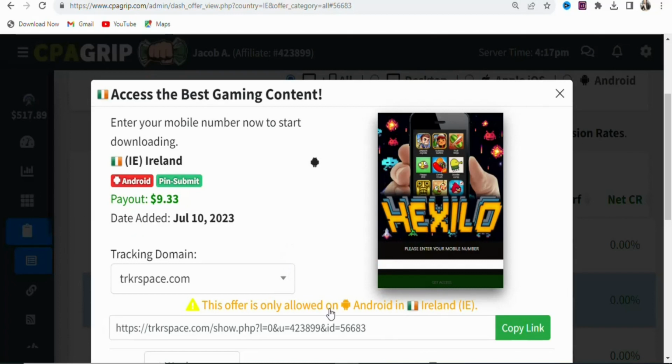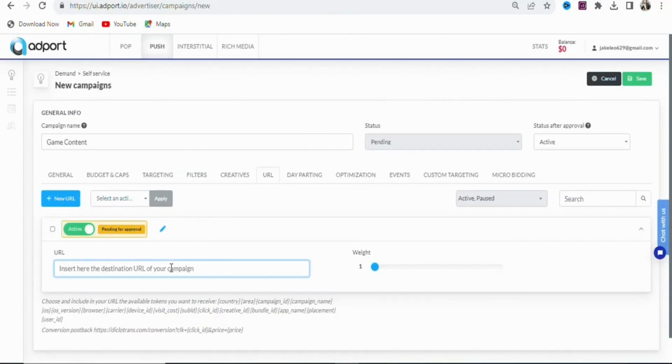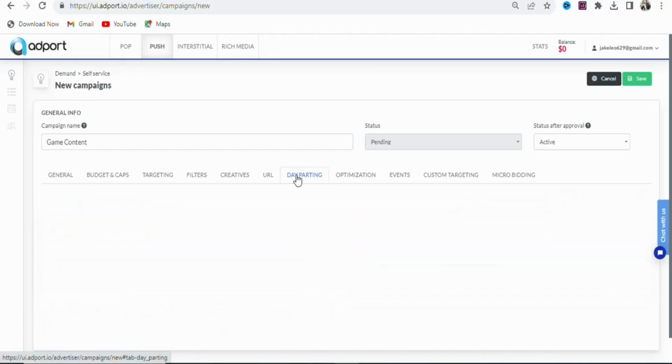Once you come back on CPA Grip, you are going to click right here, copy link. Once you copy the link, you are going to come back and then paste it right here. As you can see, that has been done. Once that is done, the next step is that you can see day pattern. You are going to click on it.